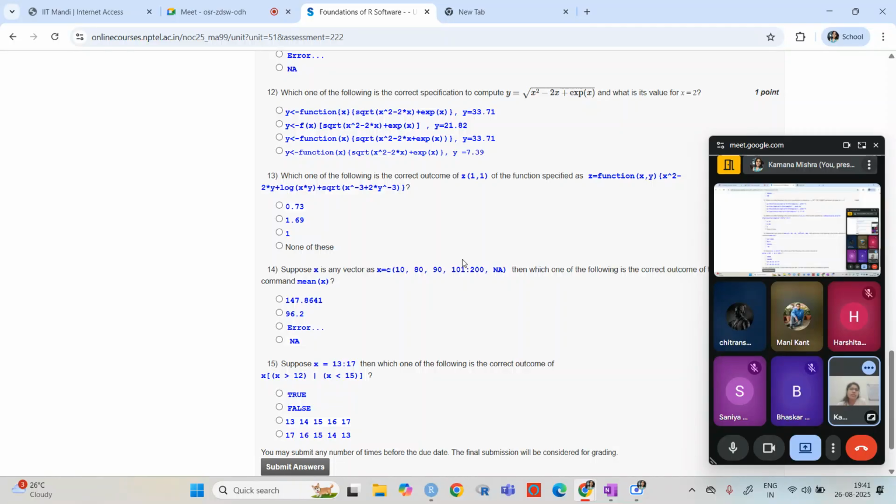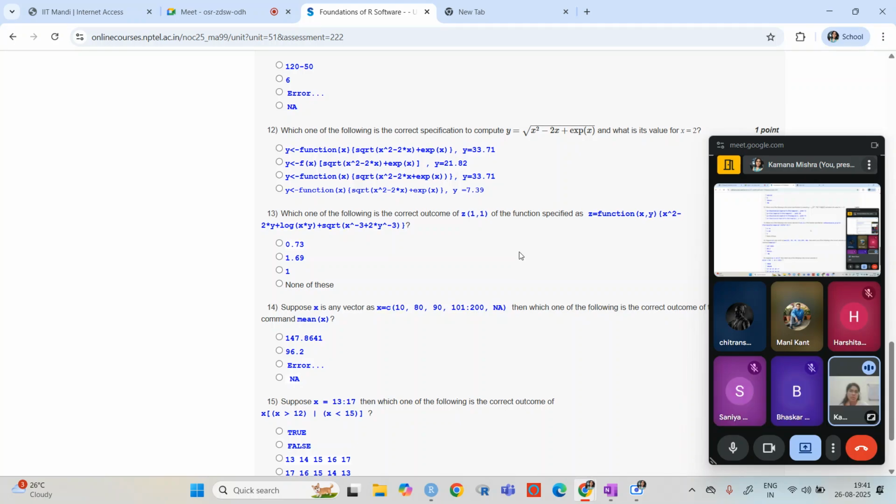Okay, is it clear now? Question 13. So you have two values here, right? Yes. Okay, someone else also asked regarding question 12.